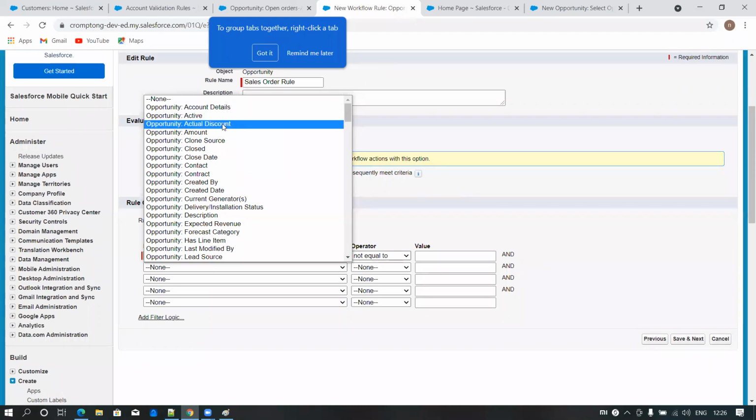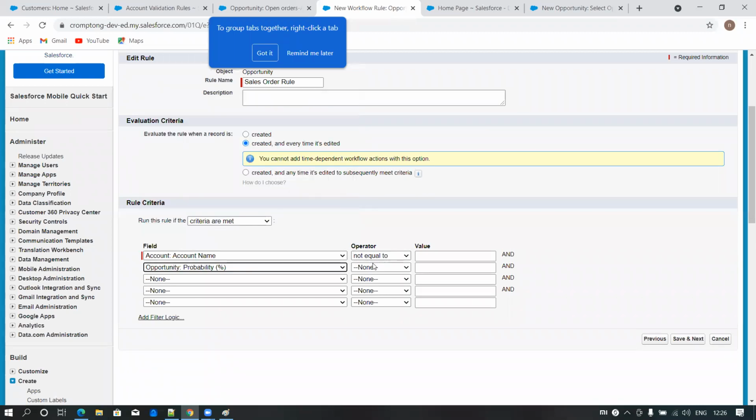Okay. And now we are including a stage or probability, where probability is greater than 50. If probability is greater than 50, okay, you can pass this rule.